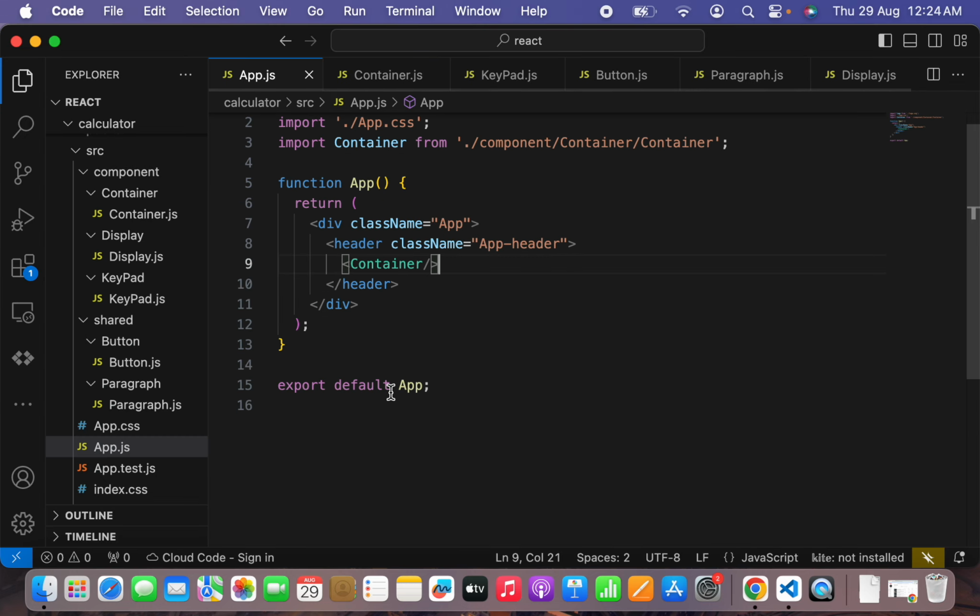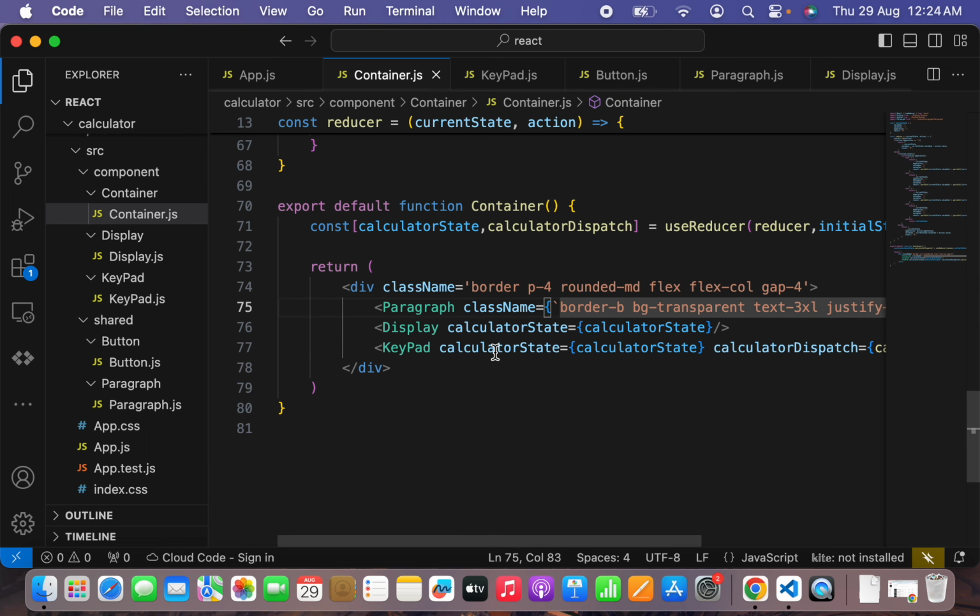What we have done here is we created an empty project with Tailwind integration. In case any of you don't know about Tailwind integration in React.js, in my previous two videos I explained all of that in great detail. So let's move forward. In my project, I created one simple container. In that container, I created three things. One of them is a paragraph, which is the header text for my calculator, then the display container, and then the keypad.